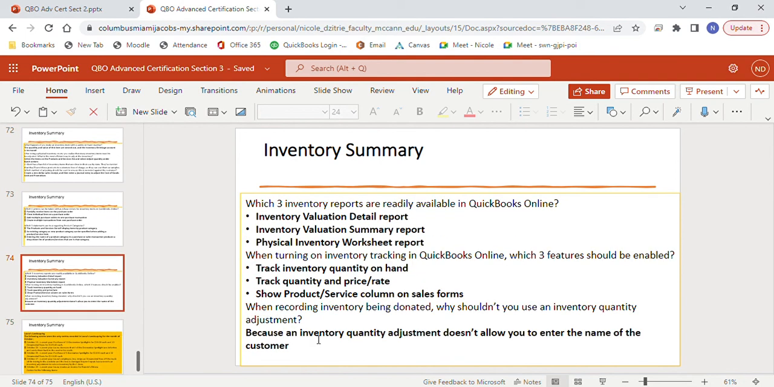Which 3 reports are readily available in QBO for inventory? So which inventory reports are readily available? Inventory valuation detail report, inventory valuation summary report, and physical inventory worksheet report.